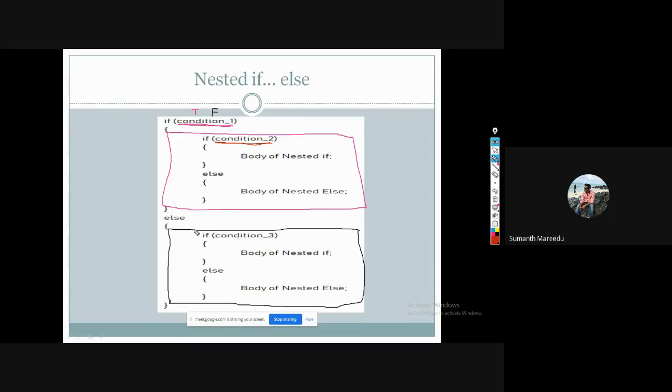When it is executing the statements in the true block, it will verify condition 2, that is your next test expression. Again, that test condition may be true or false. So what will we do if that condition is true and if it is false?